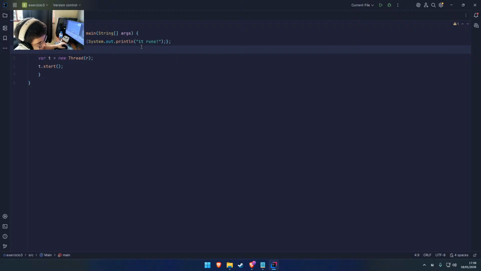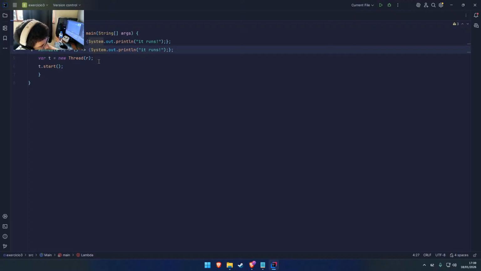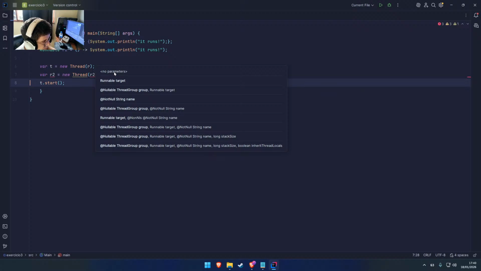Vou criar outro objeto, colocar runnable r2 igual. Eu só vou copiar esse código aqui, que eu acredito que você não precisa usar chaves aqui. Coloca var r2 igual new thread. Deixa eu colocar r2 aqui.